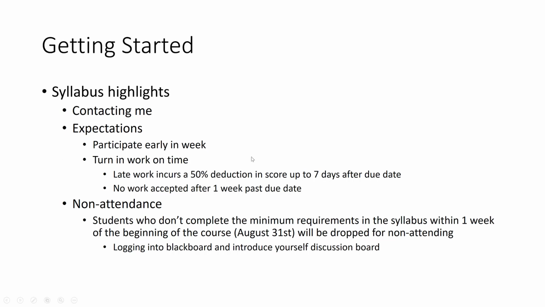I also expect that you turn your work in on time. As such, if anything is late, I can incur a 50% deduction on that item, and I will only accept assignments up to 7 days after the due date. Past 7 days, I will no longer accept work. It will become unavailable, and you won't be able to post your assignments.